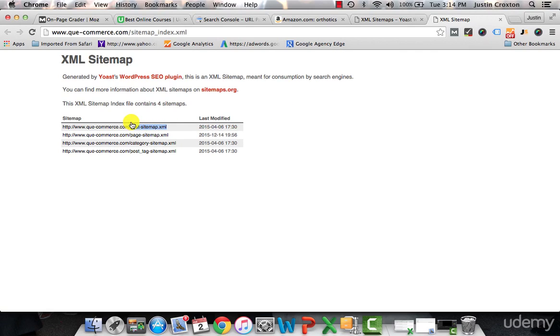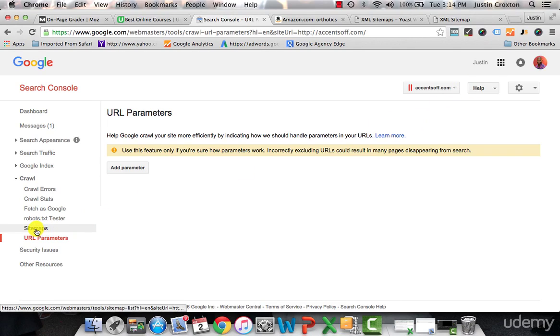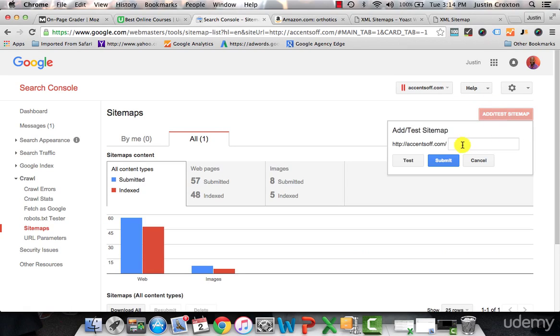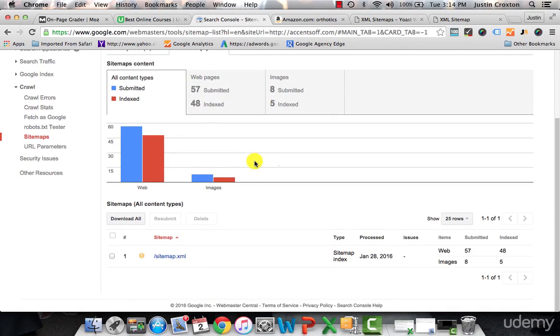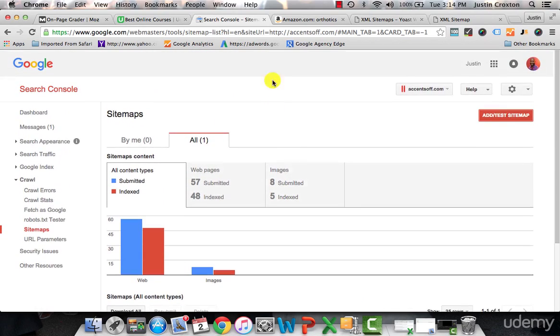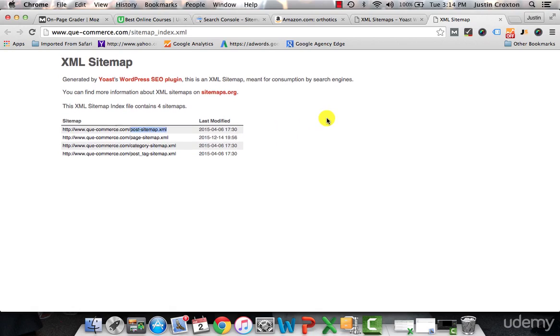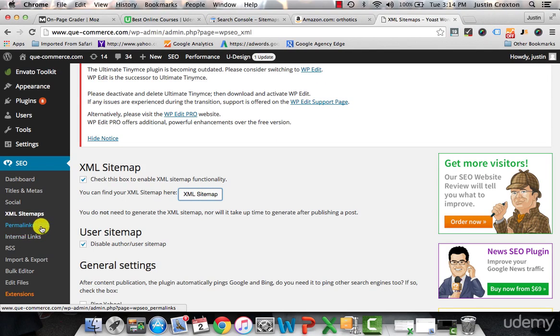If you want to add them to your Google Webmaster Tools, you'll literally go to sitemaps. You'll go to add, and then you'll just paste it in. And you'll do that for each of those different pieces. And you can see we did that for one of them, but you can do it for all of them. It's really up to you, but it creates one for your posts, your pages, your categories, as well as your post tags, which is really nice.